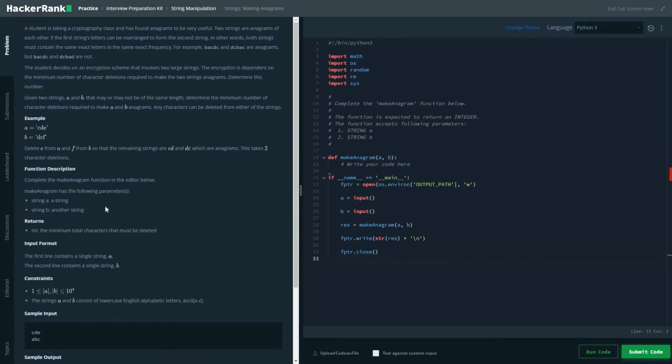Hi friends, today we are going to solve Making Anagrams from the string manipulation subsection of the interview preparation kit. Basically, two words could be said to be anagrams if both of them contain the same number of characters. So this is the basic idea of anagrams.